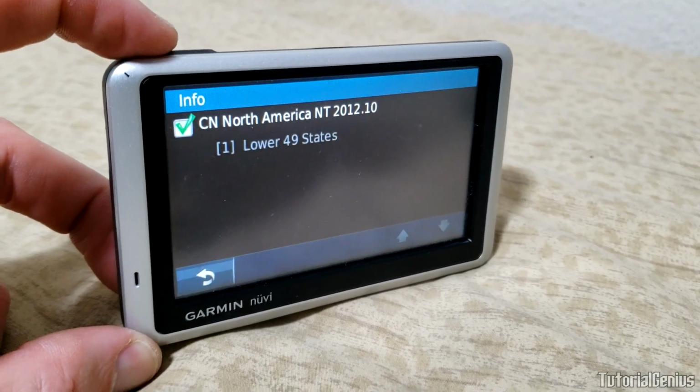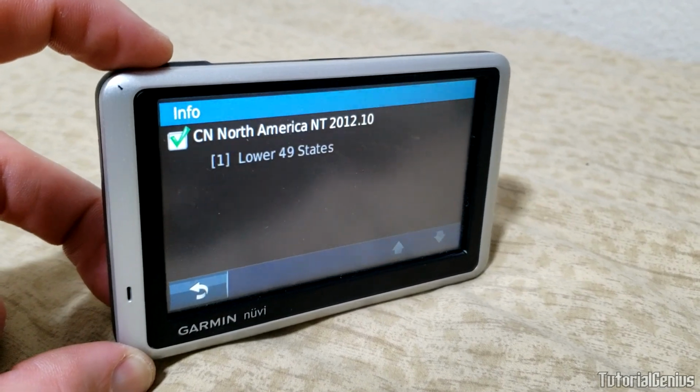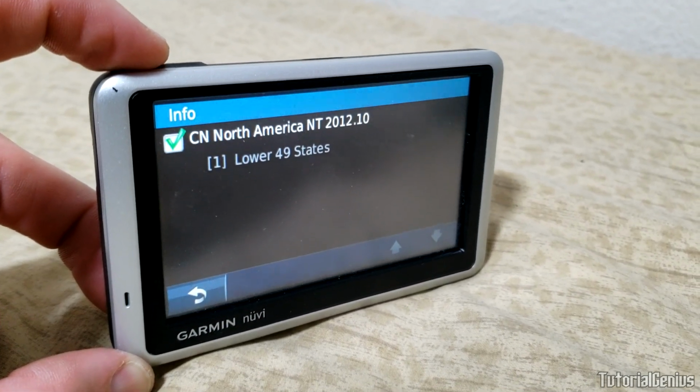So you can see on this Nuvi here, I have 2012 maps from October. Let's look at getting some later stuff on here.